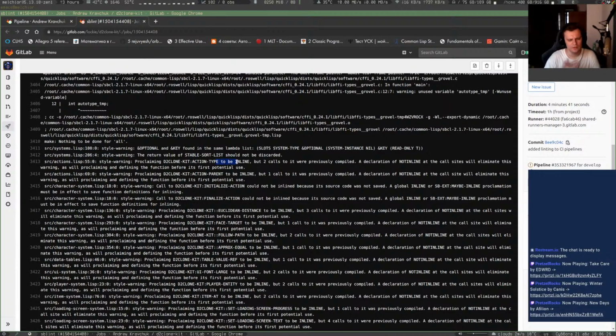There will be a lot of warnings like this when we have some function proclaimed inline, but the calls to this function were already compiled previously, and so it's not inlined. So it's actually a matter of order, or the dependencies between different functions.